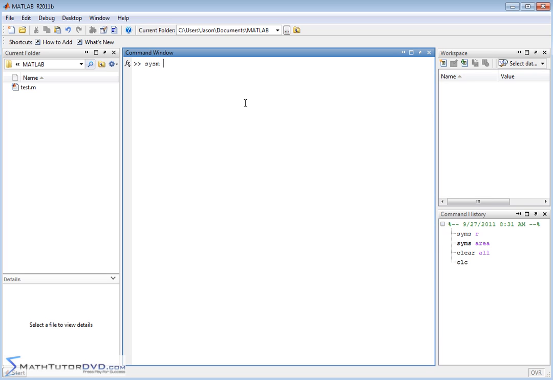When you use the syms command, you can actually define two variables at one time. So I could do syms r for radius space area. And I can define the variable r and the variable area at the same time. And when I hit enter, I have the two symbolic variables pop up in the window at the same time. So if you have 4 or 5 variables to define all at once, you can just stick them on the line, put spaces between them, and you'll be able to define those there. So we have a symbolic variable r and a symbolic variable that we're calling area.